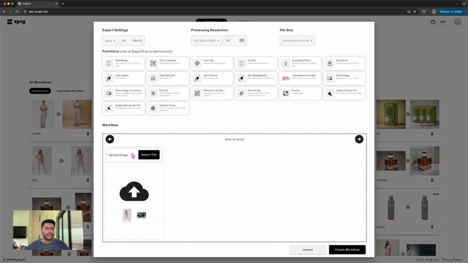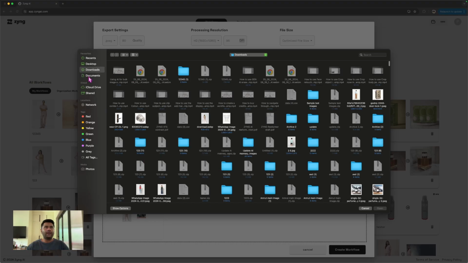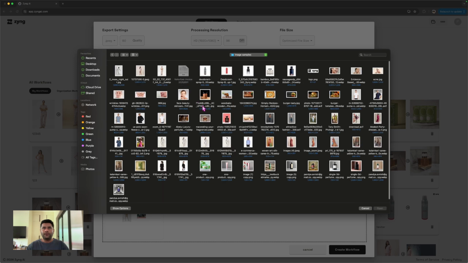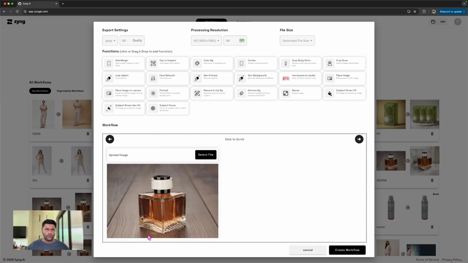So let's first select a file that we would want to try this workflow for. I'm going to quickly go ahead and select a bottle of perfume that I have as a sample. So let's say we have a photo of this bottle of perfume and we want to place this in a nice environment. So the first thing we're going to do is remove the background, of course.